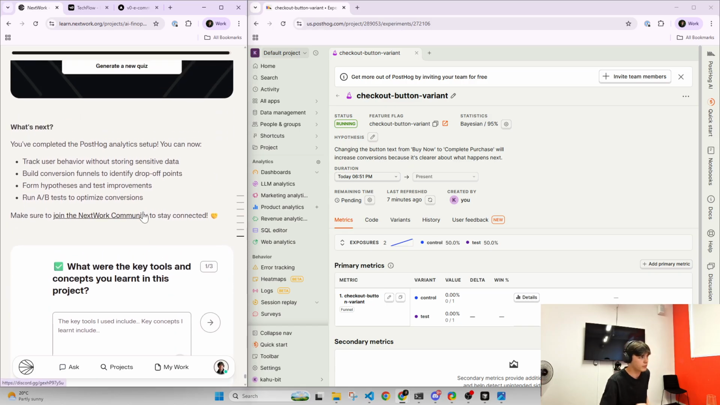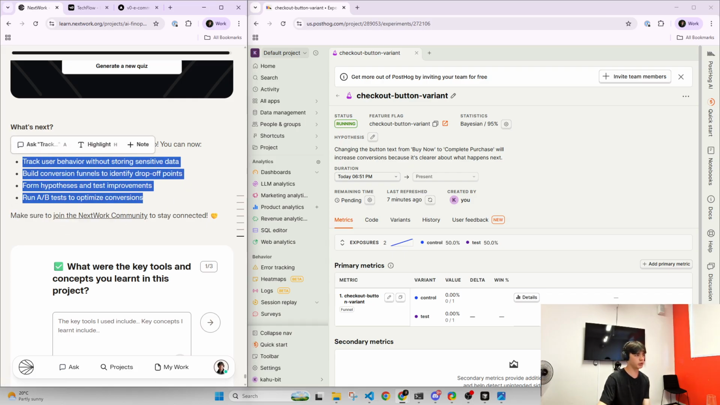Awesome. What's next? You've completed the PostHog analytics setup. You can now track user behavior without storing sensitive data, build conversion funnels to identify drop-off points, form hypotheses and test improvements, run A/B testing to optimize conversions. And make sure to join the Next community as well. Join the Discord to stay connected.